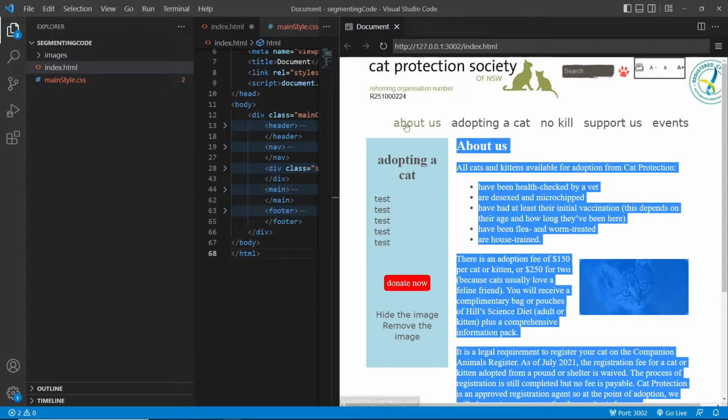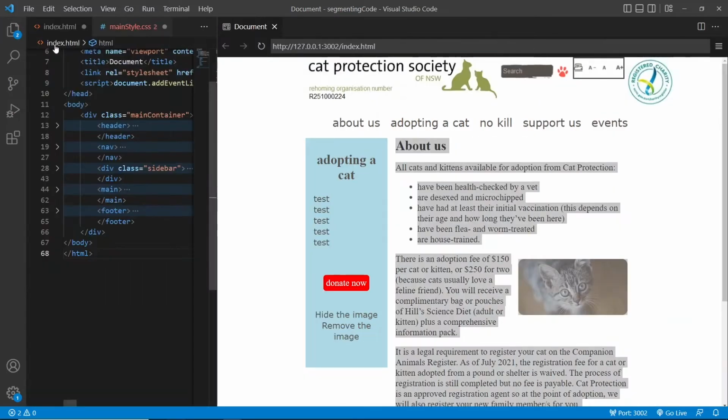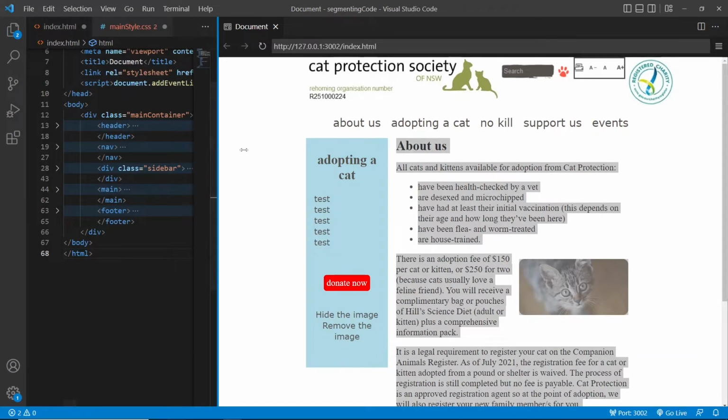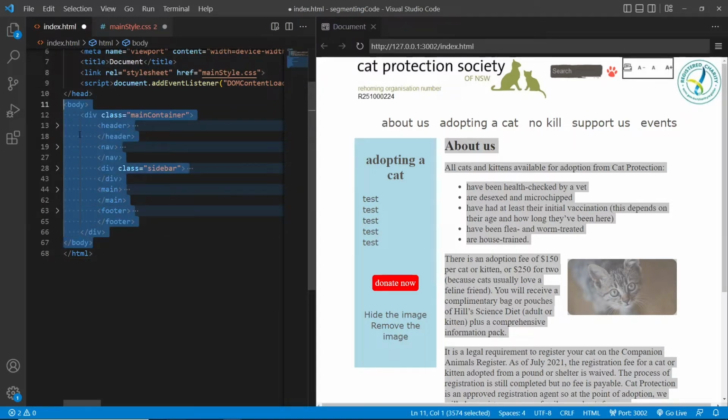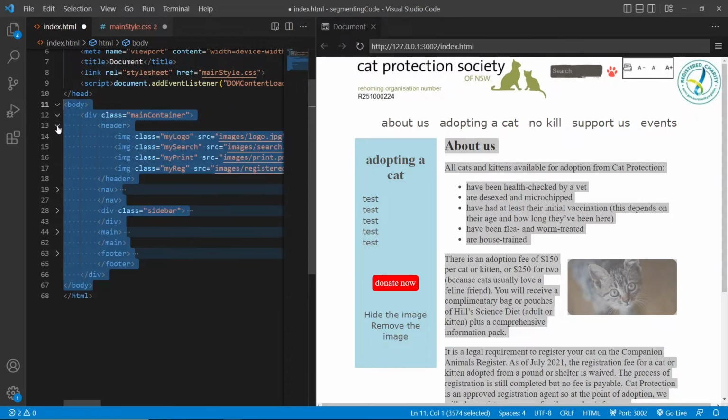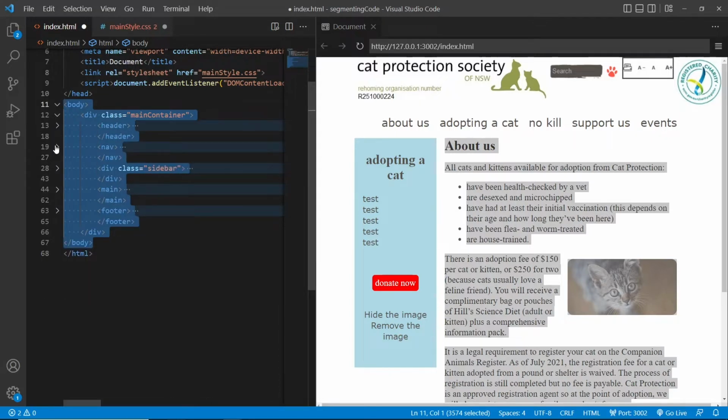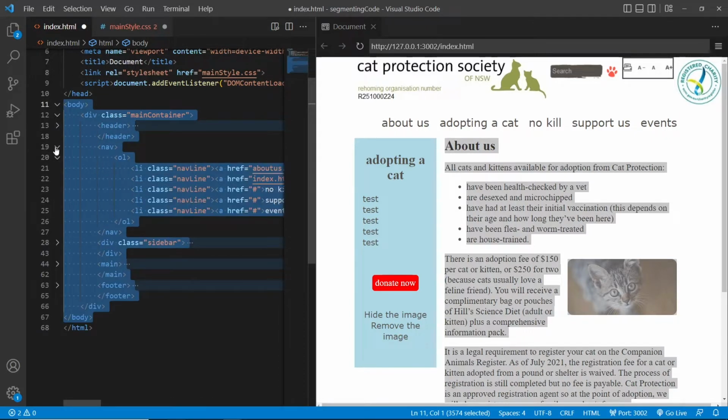The header, well, let's have a look at the structure before we go on. So we might make a bit more space here. So this is the body here. These all have contents. I've collapsed the main parts of it, just so you can see.